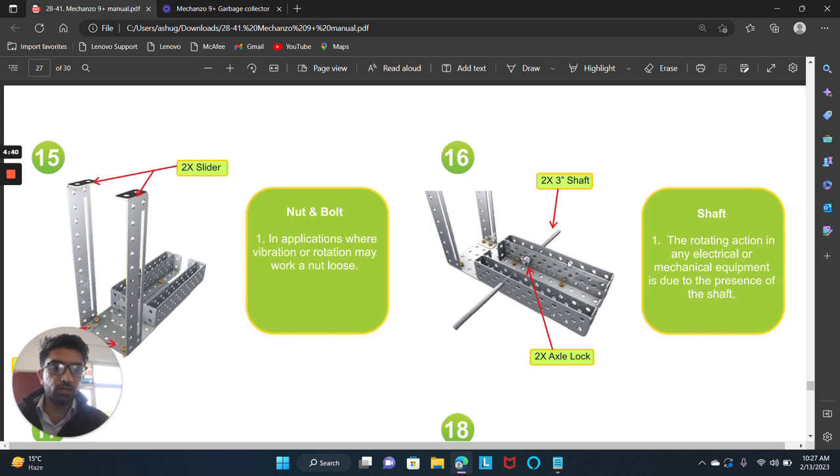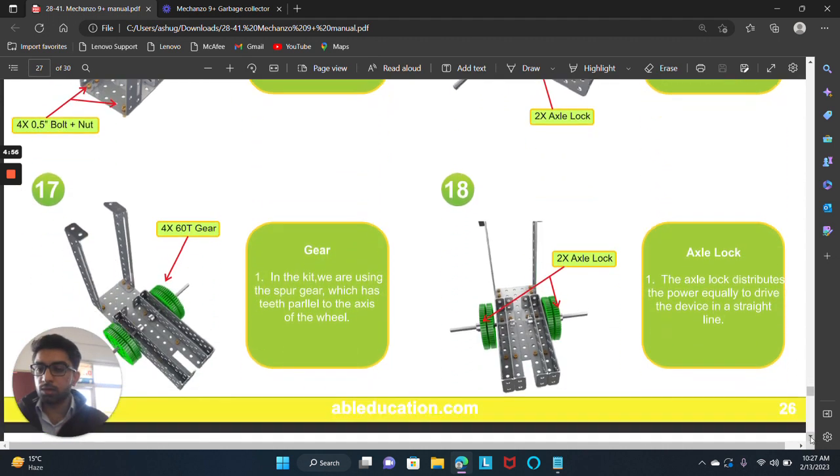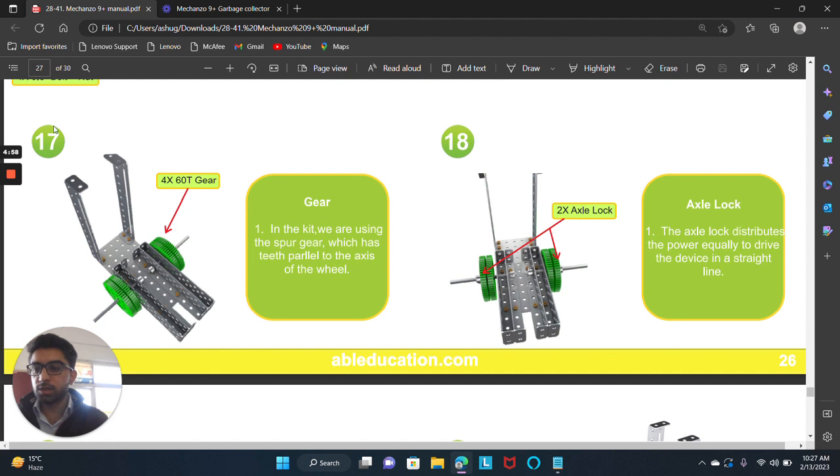In step number 16, the rotating action in any electrical or mechanical equipment is due to the presence of the shaft, as I have already mentioned.